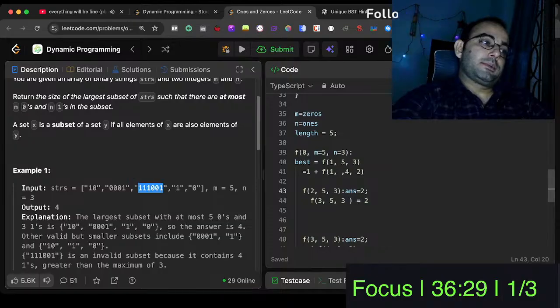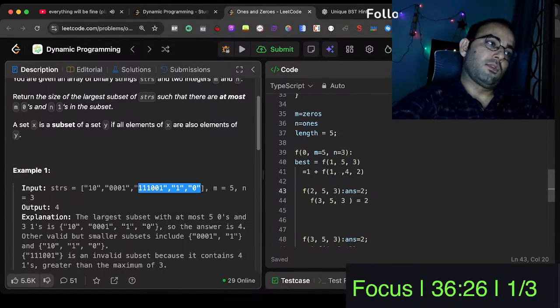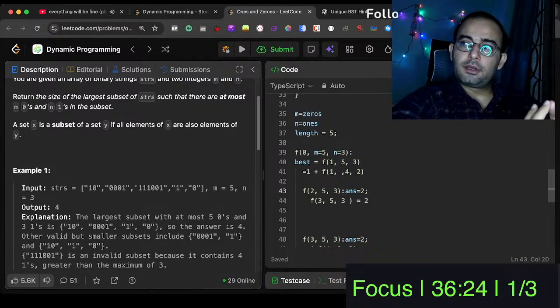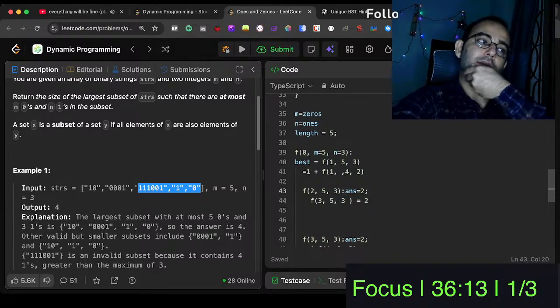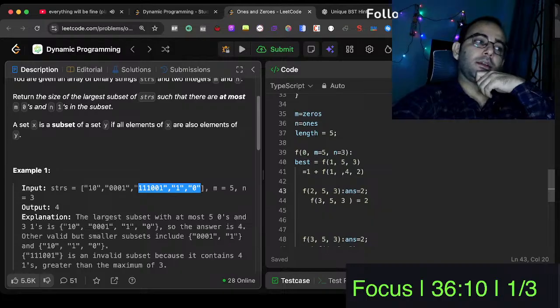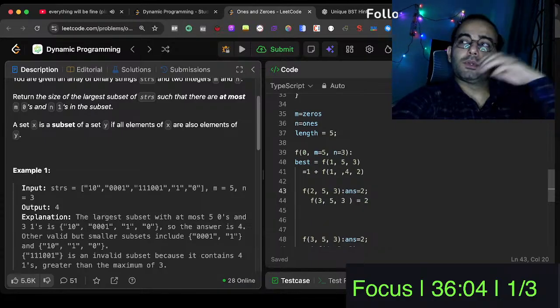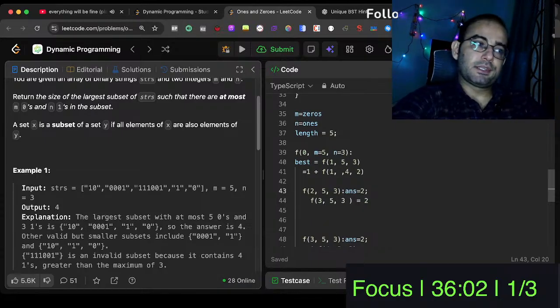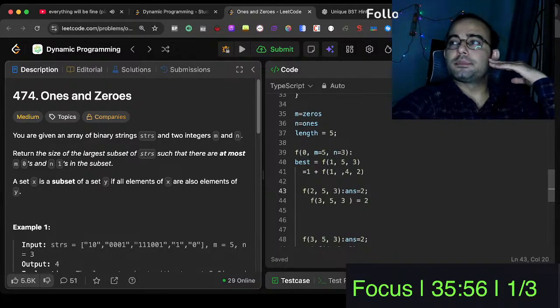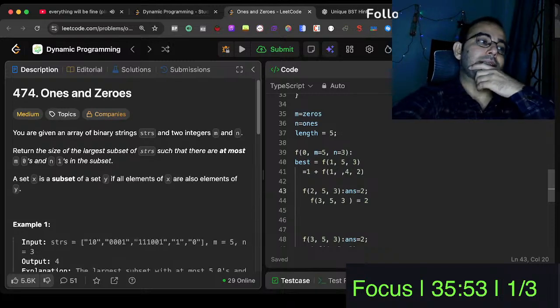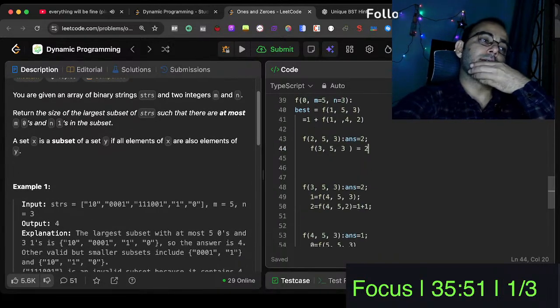So for this position, the best answer we can get from this code is 2, right? Even if we observe, that's correct, because 1 and 0 we can take, because the number of 1s and 0s are less than or equal to this, so that's correct. Right? It's satisfying this given condition, at most m zeros and n ones, so this is correct.